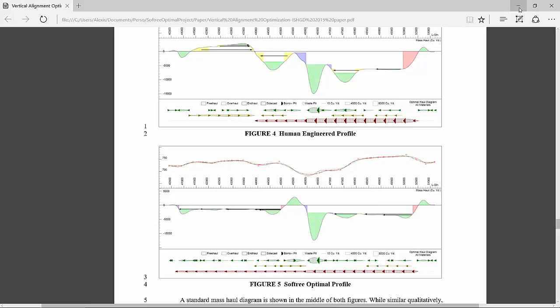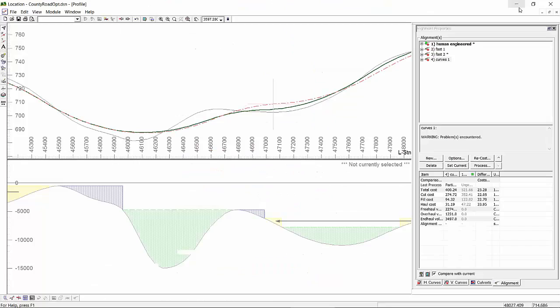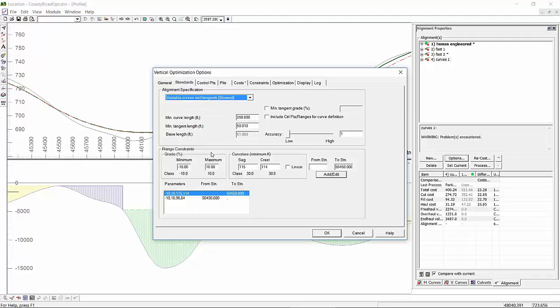So again, the only thing I've done essentially is to change the k-value or the design speed locally, and then see what the impact was in terms of cost. That's one thing that you can do with Softree Optimal. There are many other things that you can do. For example, you could do the same thing with grade. What would be the impact of changing the maximum or minimum grade, right?